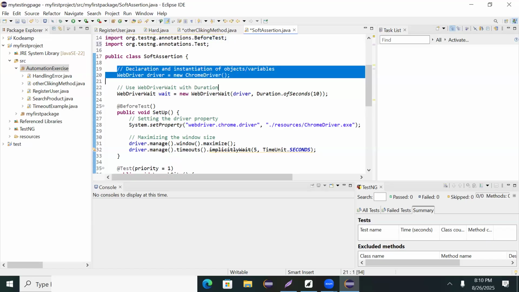Where should we do the declaration and installation? Do it in the @BeforeTest. That's what I'm trying to explain to you. Then we leave the @AfterTest to be under, right? Yes, leave the @AfterTest to be under.